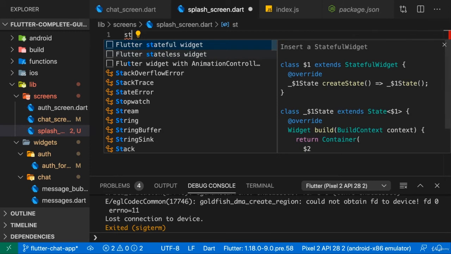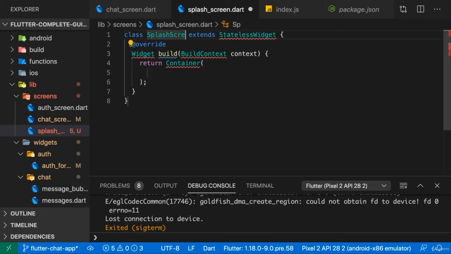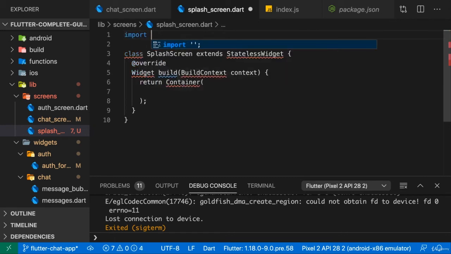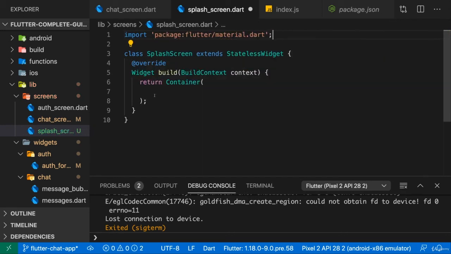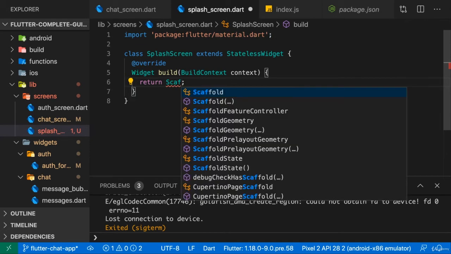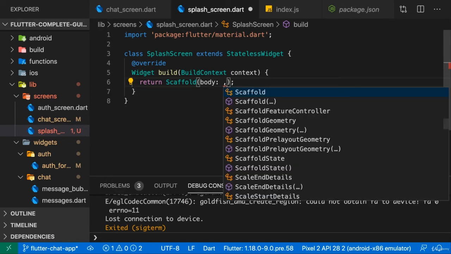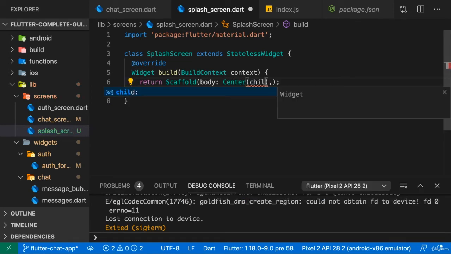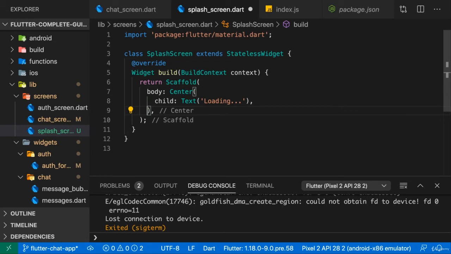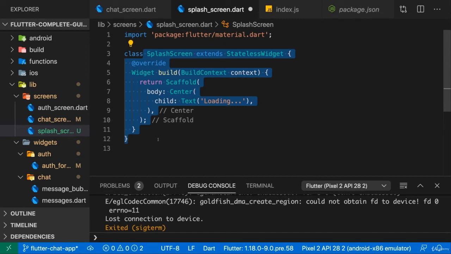So that can be a simple stateless widget, which I'll name splash screen, and where we need to import material.dart. And here I simply want to render a scaffold so that we have a nice background and so on, where as a body, I simply have some centered text where we say loading. And of course, you could also show a loading spinner instead, or do whatever you want. You can show whatever you want here. And now the idea is that we can show this splash screen instead of the chat or auth screen if we don't know yet if the user is authenticated.